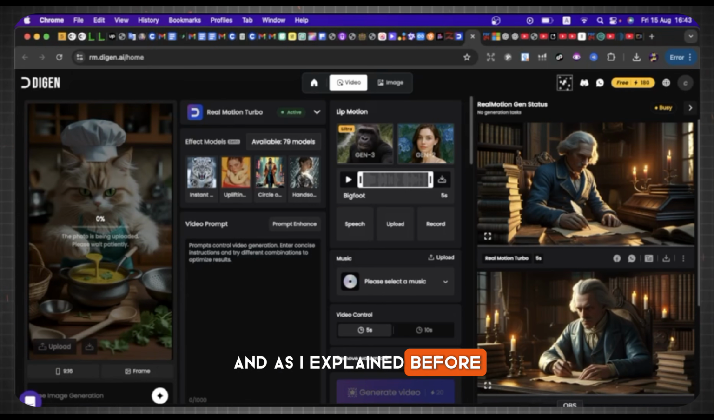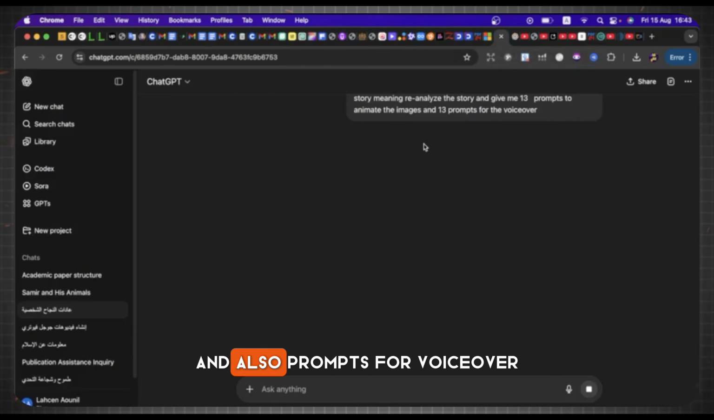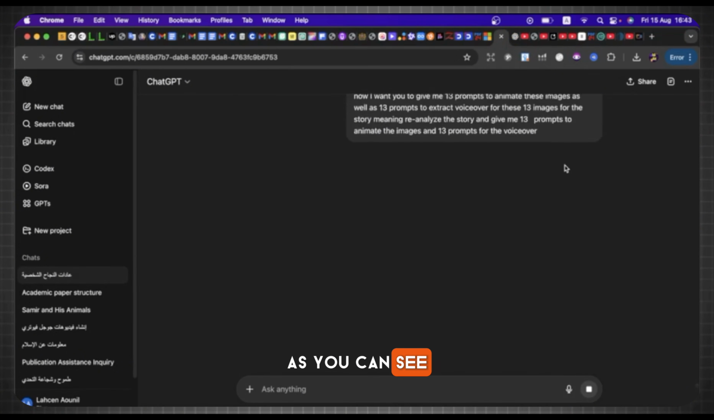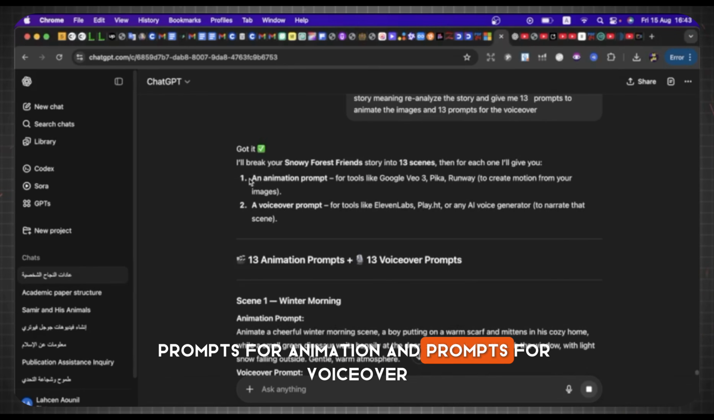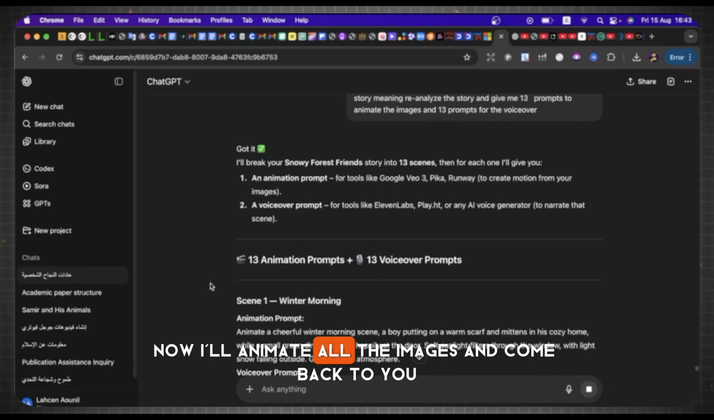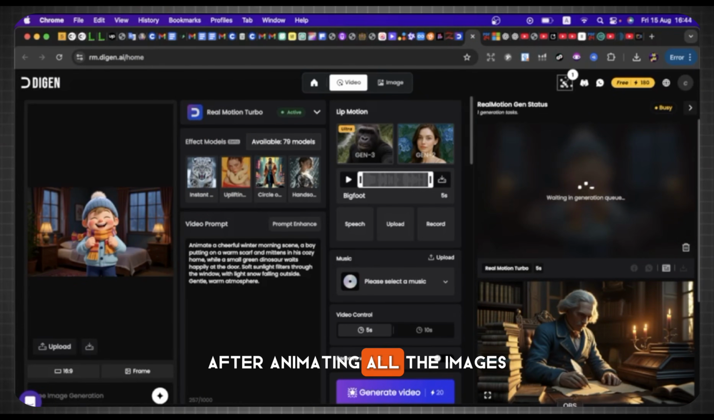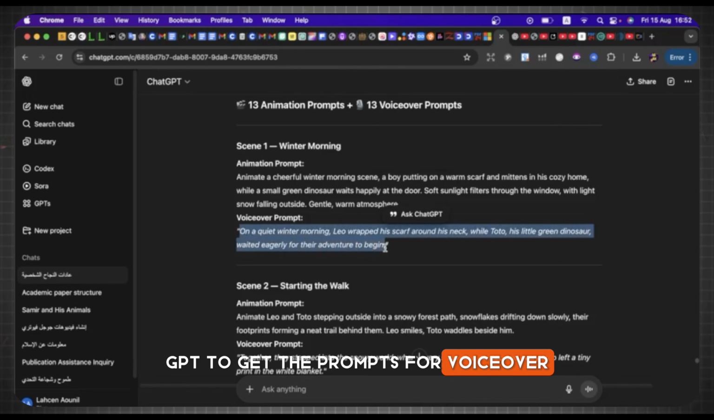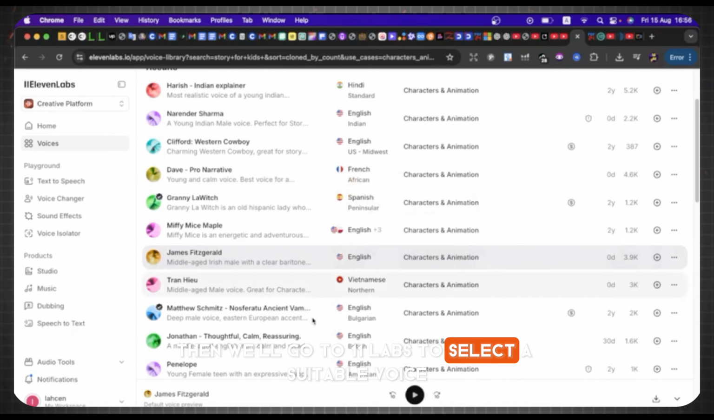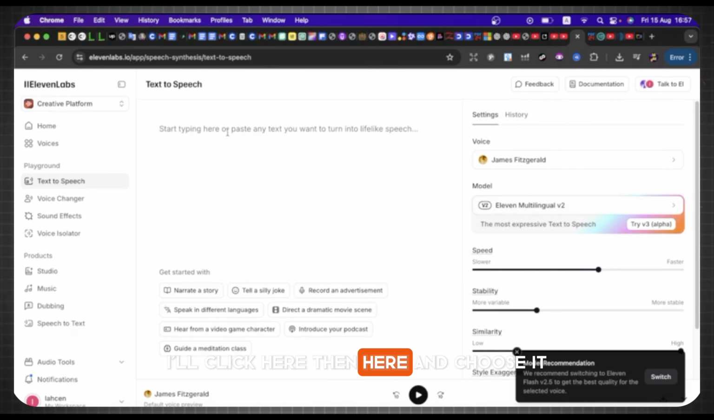And as I explained before, I'll go back to ChatGPT to generate prompts for animating the images and also prompts for voiceover. As you can see, ChatGPT gave me exactly what I asked for, prompts for animation and prompts for voiceover. Now I'll animate all the images and come back to you so the video doesn't get too long. After animating all the images, we'll return once more to ChatGPT to get the prompts for voiceover. Then we'll go to 11 Labs to select a suitable voice for this type of story. As you can hear, we selected this one. It fits perfectly. I'll click here, and choose it.